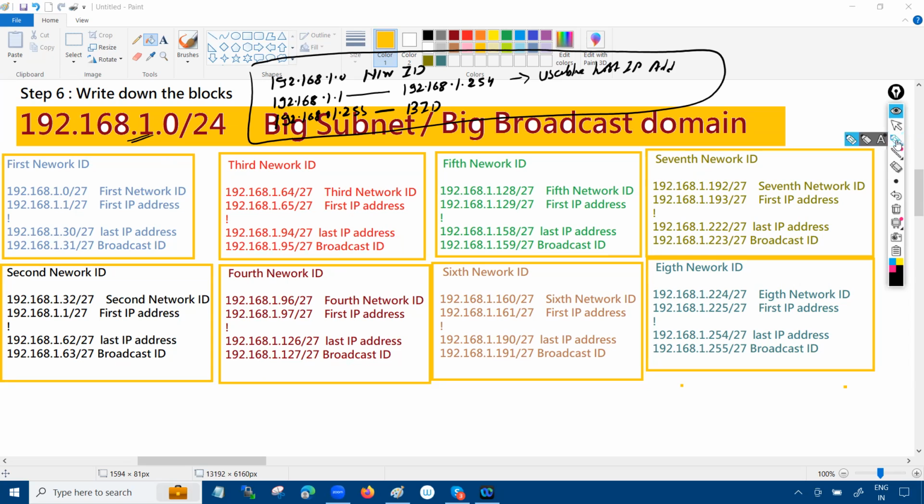What was the requirement? If you guys remember, my requirement was 20 hosts, right? I'm able to give the 20 hosts in the first network ID. Can you see that we have 30 IP addresses from the first IP to the last IP? So even if I give 20 hosts in this network, I still have 10 left. It means that in future, if you need, you can use the 10 IP addresses.